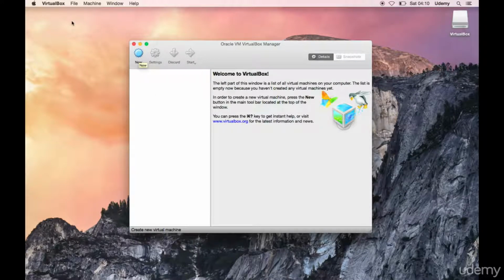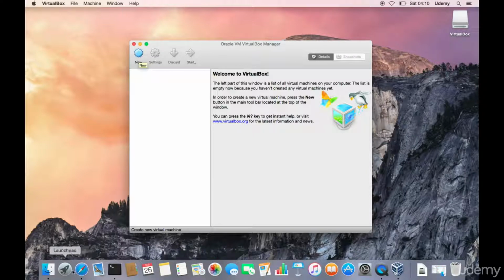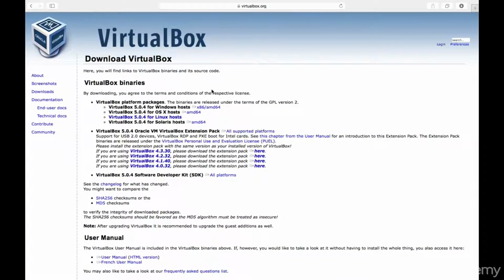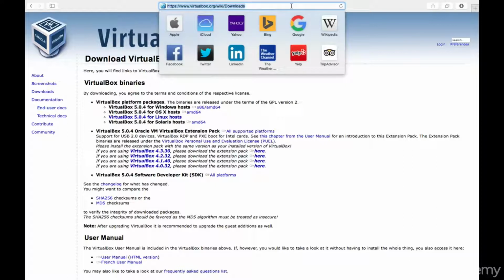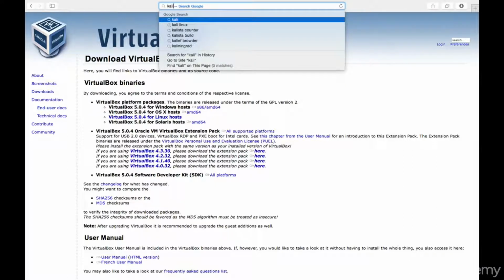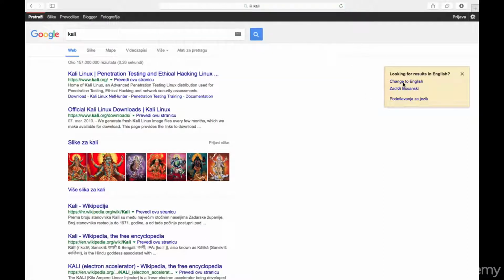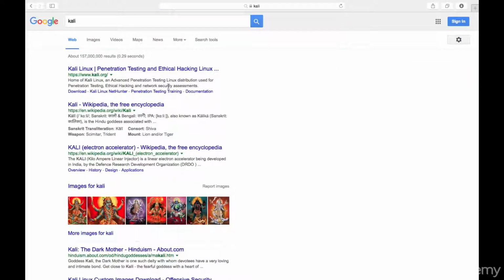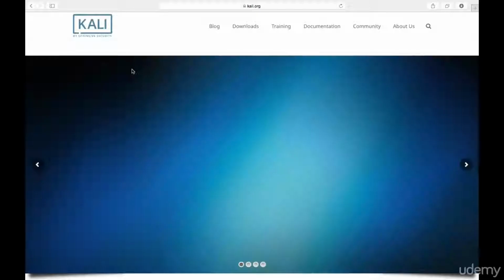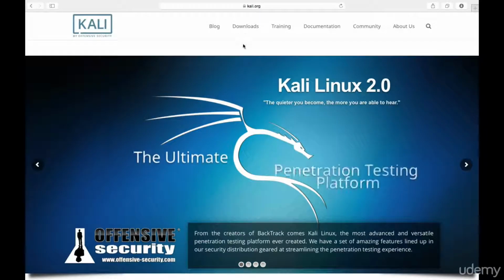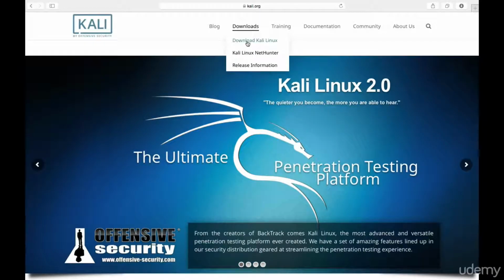And now that we have this set up, we're going to download Kali, and in the next tutorial we're going to install it. So go to Safari and then type in just Kali. Should pop up the right one. HTTPS. Change to English. Thank you. So there we go. The first one is Kali Linux penetration testing, HTTPS. We're going to go into downloads.